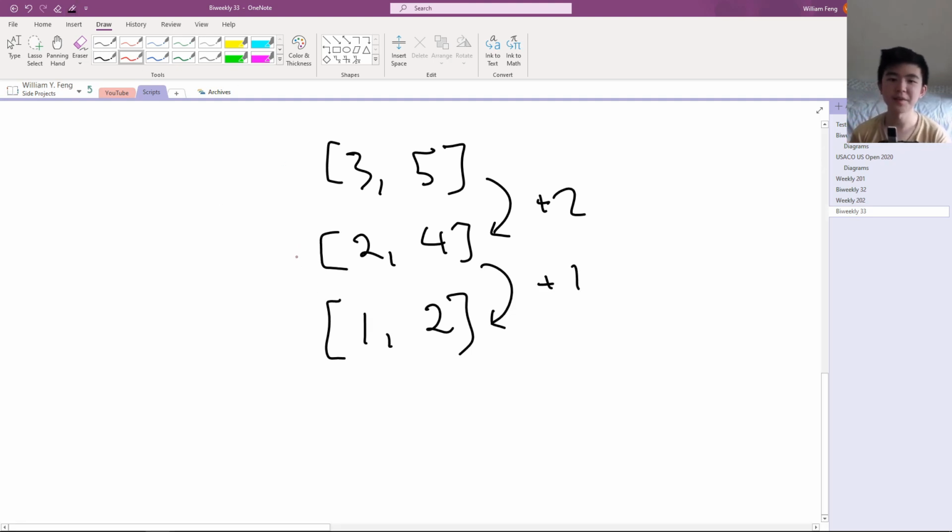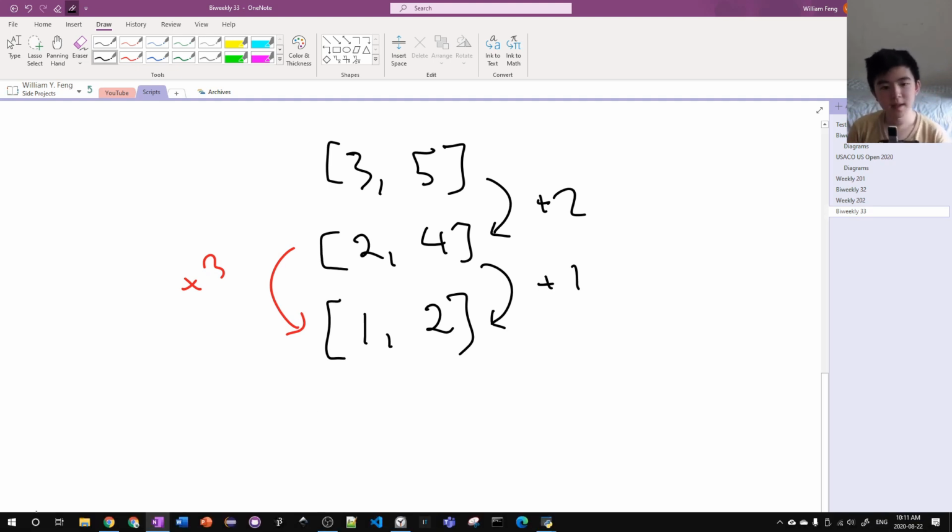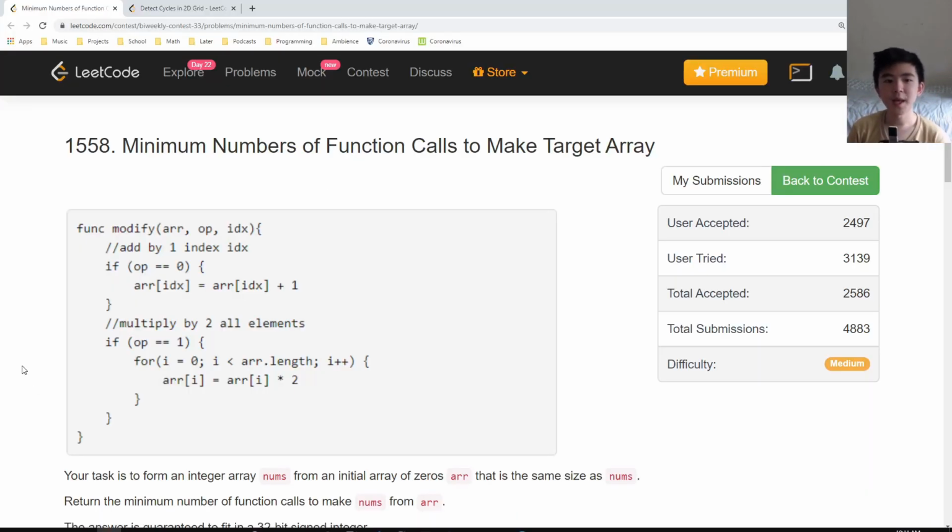But if we're going to do it by increasing by 1s, this is going to take 3 moves, and that's going to be a lot worse. If the numbers get bigger, it's going to get linearly worse. So it's always better to divide by 2 when you're able to. And then essentially, once all of the elements, or some of the elements, are 1s and the rest are 0s, then we can just reduce all of those to 0s and then we're done.